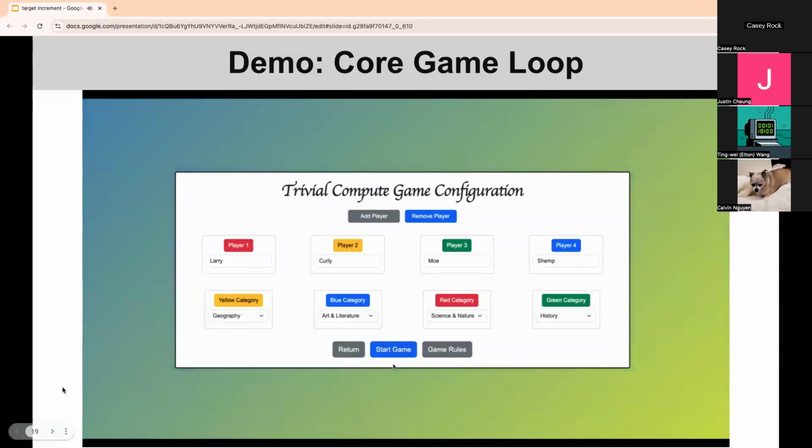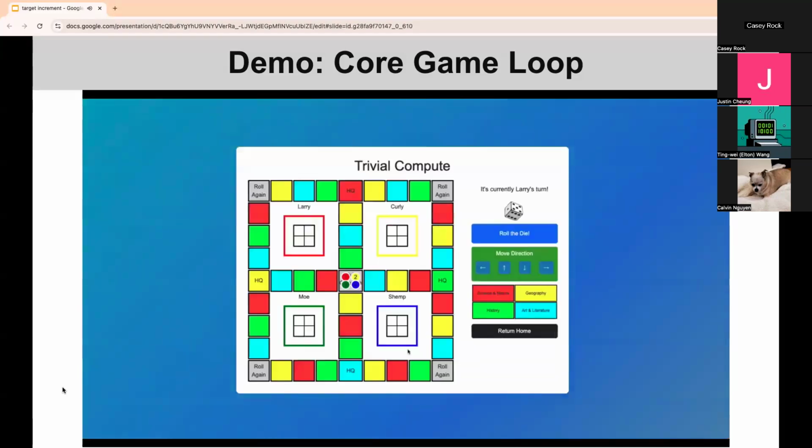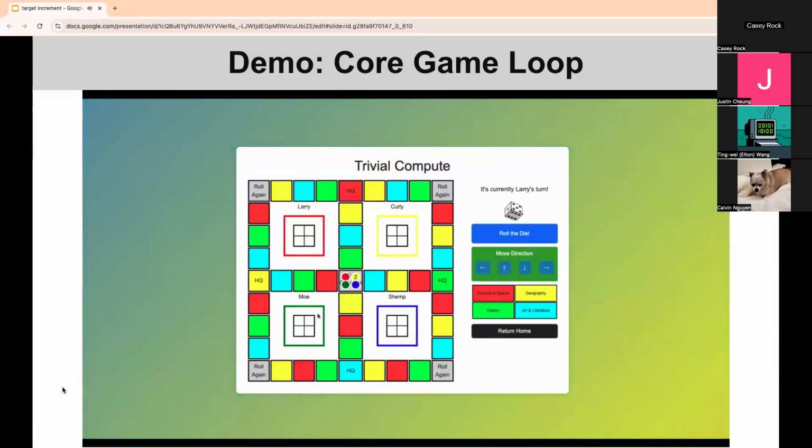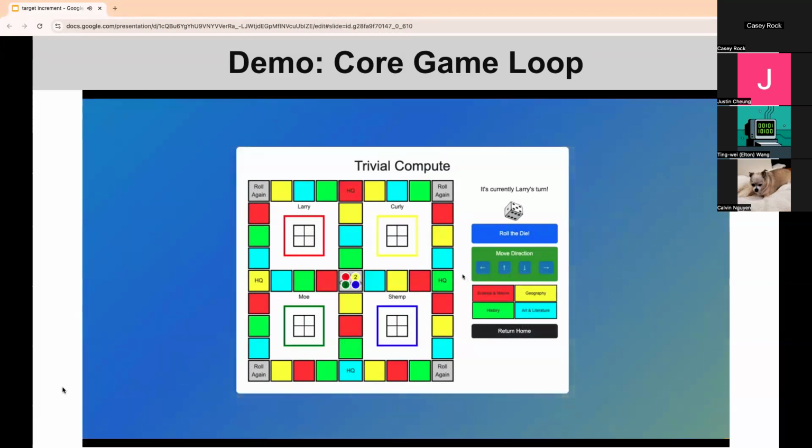Okay, so to actually initialize the game, once we fill out all the corresponding information here, we can press start game. This takes us to the actual game board here. You can see the player tokens in the middle, the player scoreboards on the sides here, as well as the various different gameplay buttons here. So it's currently Larry's turn. Larry is the token in red and also player number 1.